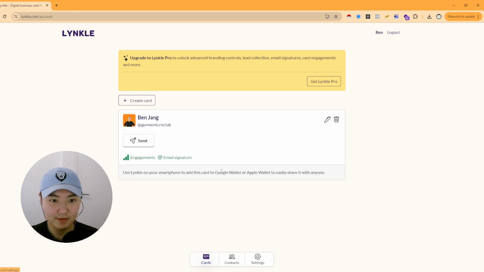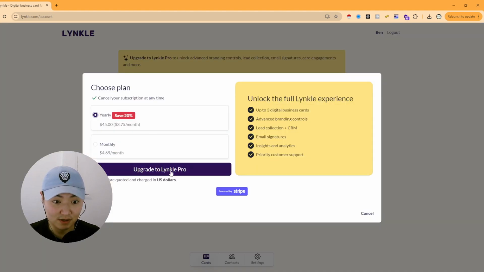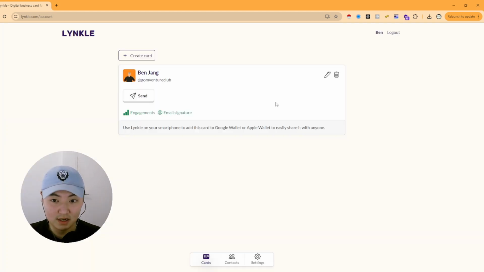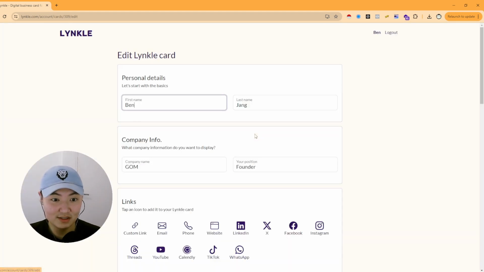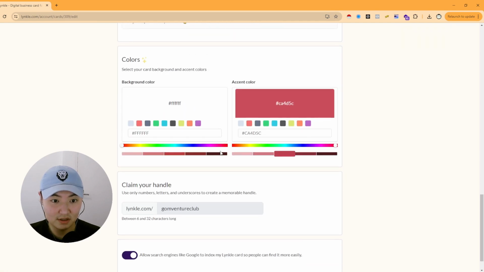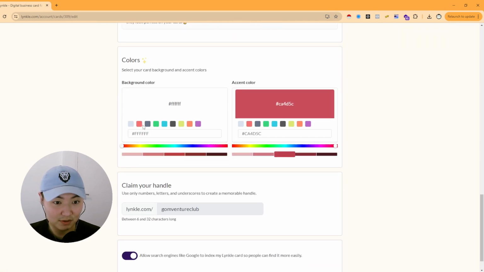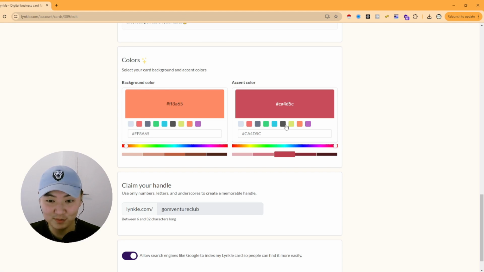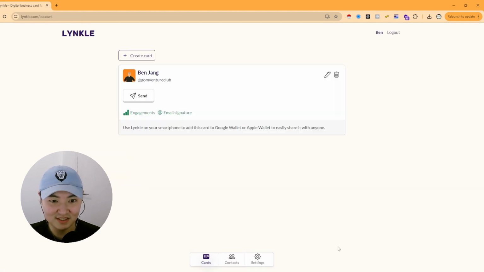Yeah. Okay. You know what? I think this is cool, so I'm going to go for the yearly plan. Nice. And now we have the paid plan. So let's try this out. Different colors. Background color I can change. Sure. Flamingo pink, whatever you want to call it. Accent color, let's make it black. Let's see what that looks like.